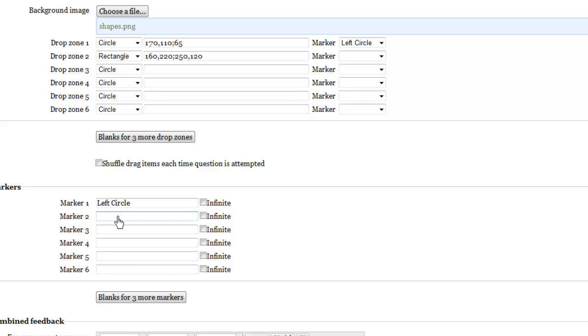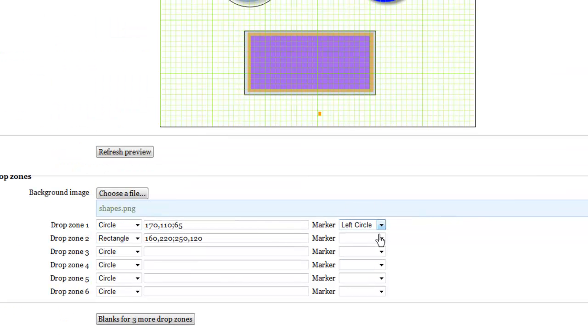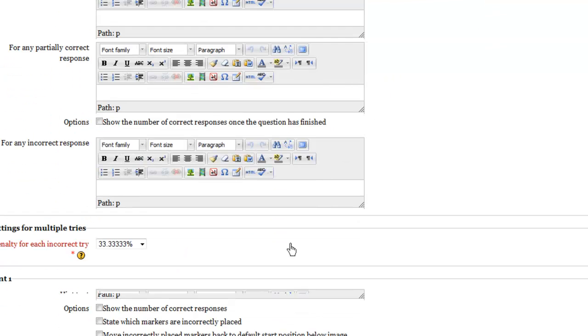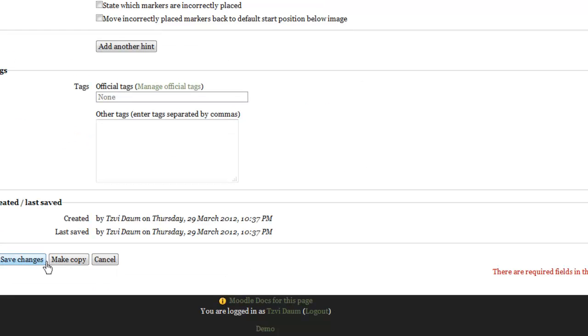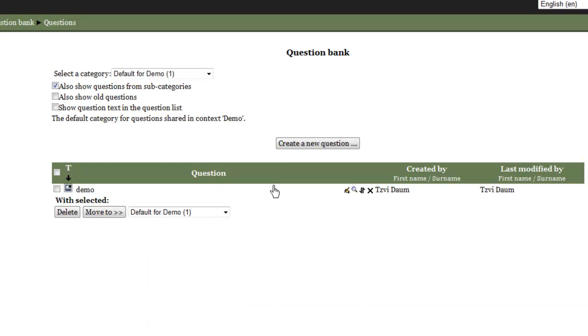And I'm going to make a marker for it, and I'm going to call this rectangle. All right, and now if I go here, I have a rectangle thingy, and that's my rectangle. So let's just save this change and see what this looks like. Let's preview the question.